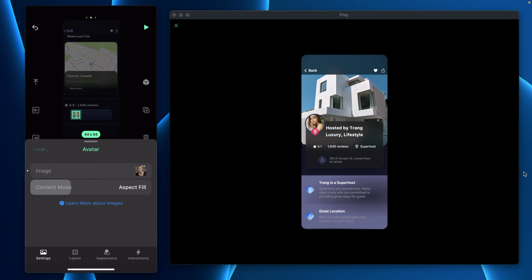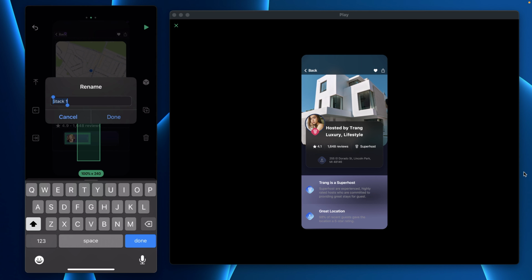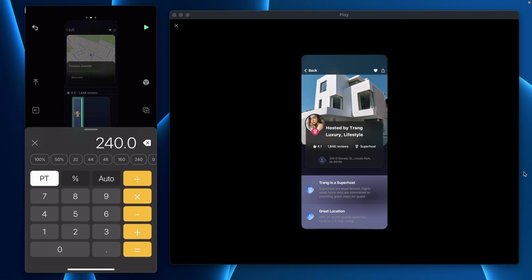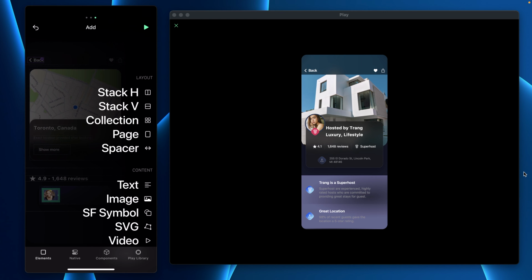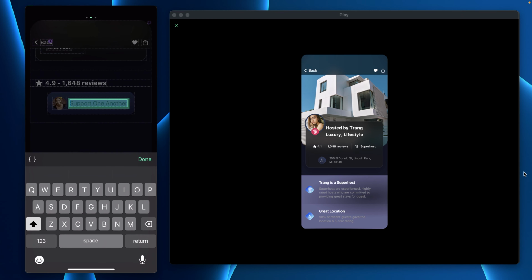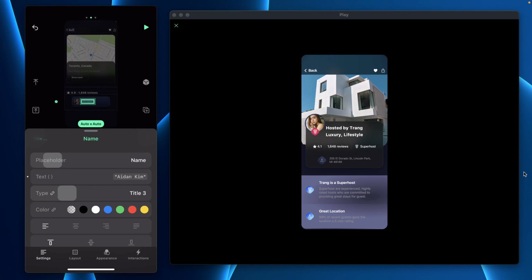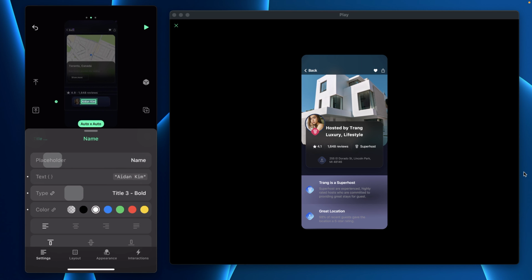When this is done, in the avatar container, let's add a stack V. I will name this the title container. Set the width and the height to auto. Make sure that it is vertical. And in that stack, let's add a text. I will change this one to the name. In the text, we can use the placeholder and basically generate a random name. The type is going to be title 3 bold, and the color is white.